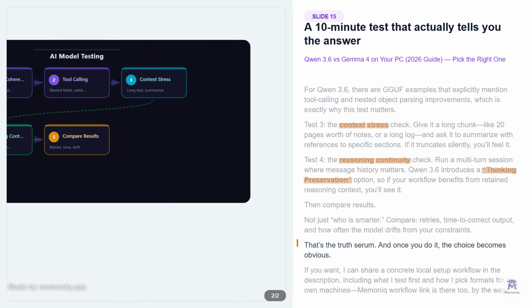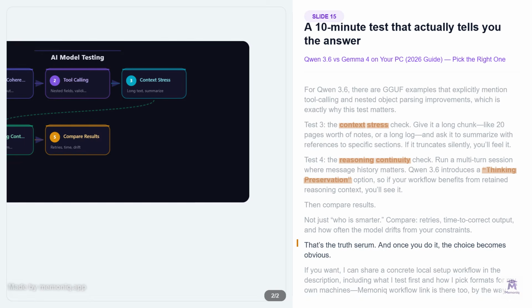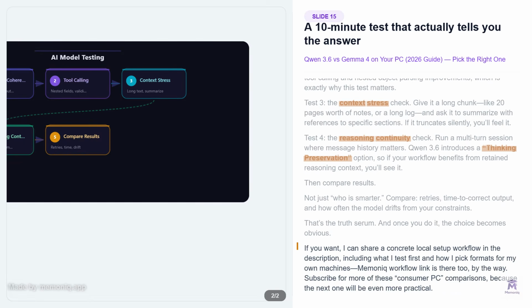Then compare results. Not just who is smarter. Compare retries, time to correct output, and how often the model drifts from your constraints. That's the truth serum. And once you do it, the choice becomes obvious.